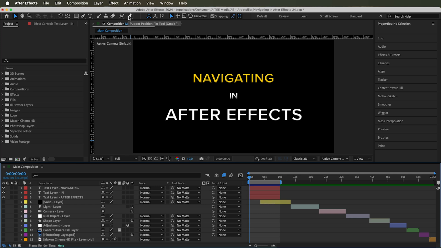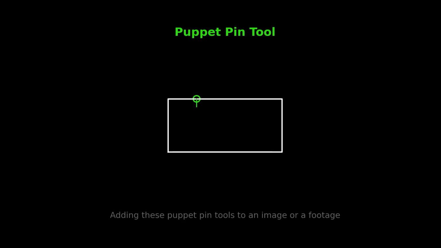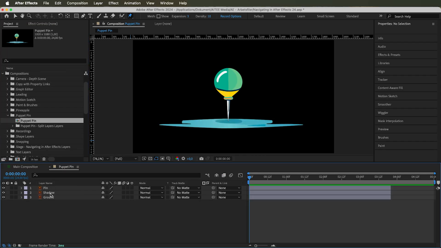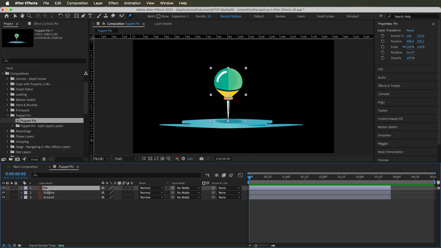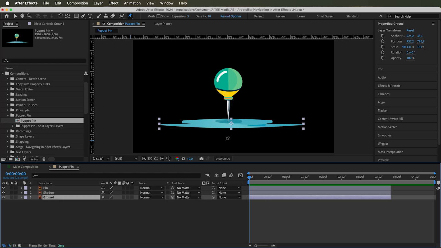We got Puppet Pin Tools, which is a great tool for creating many types of different animations using warping and different types of movement. Adding these Puppet Pin Tools to an image or a footage, I will go into the Puppet Pin Split Layers composition, where I just created this simple footage of a pin made up of 3 different types of Illustrator files. We get the pin, shadow, and the ground layer.